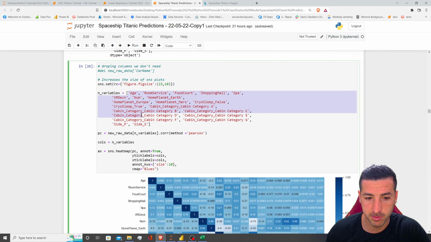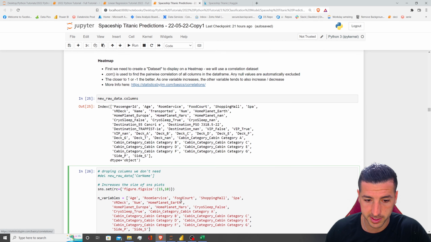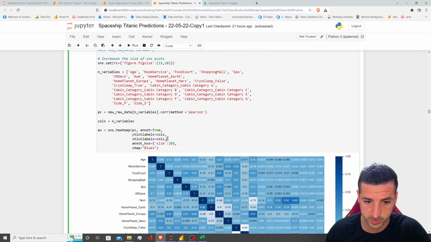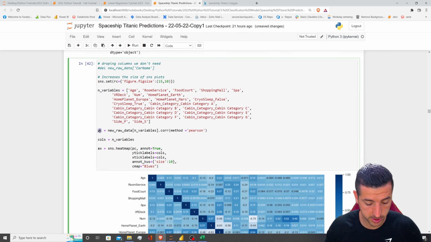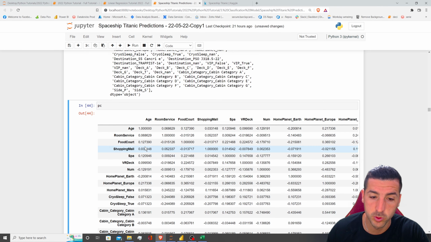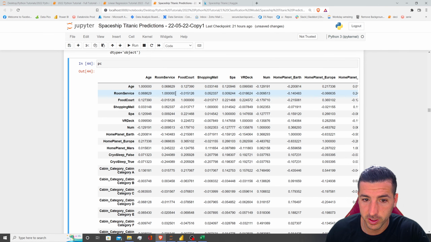So I select the variables, then I run this Pearson correlation, and from my raw data frame, I select these variables, and then I say .corr, the method is Pearson correlation. You can see how it works over here. And then I pass these n variables into the columns because I need to set the columns. And then I say ax equals sns.heatmap. I pass my correlation coefficients data frame, which is this data frame. So let me actually copy it and paste it so you can see what this data frame is. It's going to have all the columns we've selected and then a value between 0 and 1.